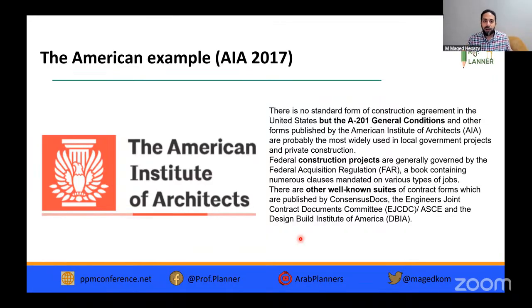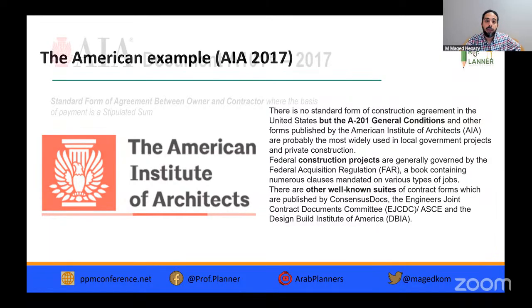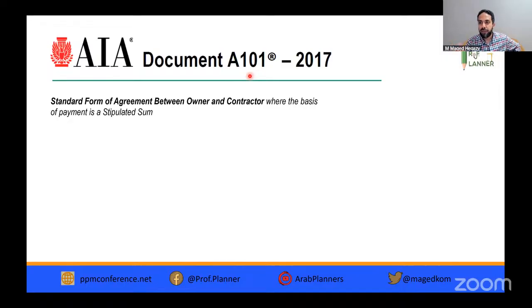But when I asked about a common standard form when I was in the US, I didn't find one. And I also didn't find that the AIA is common. They are using governmental forms. I think some governmental entities have their own forms and they use them. It's not like in the UK, where the JCT was the most used, and now the NEC is becoming more common.